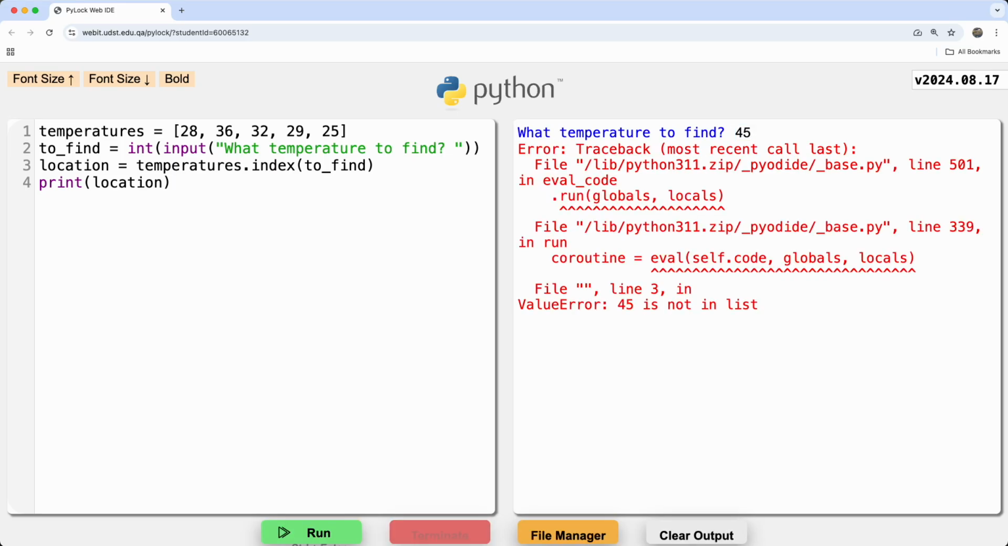Here's what happens. Nothing good. It shows up as a value error. If you try to find the location of something using an index, this is what you end up getting. If you really want to use that to figure out where something is, you have to use it this way.